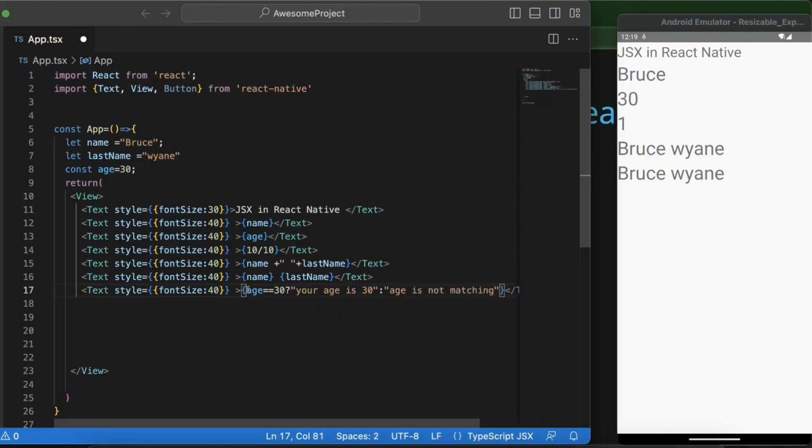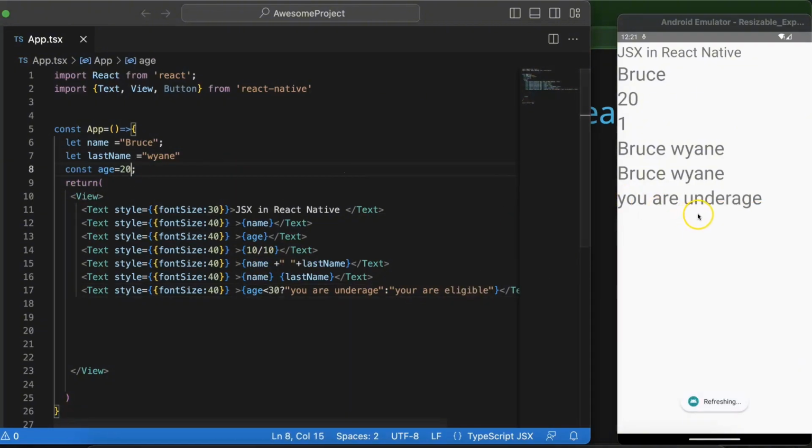Let's say you want to check if age is less than 30 or greater than 30. Simply say if age is less than 30, then print that you are underage. Else, in the else condition, you are eligible. Save it. Now you can see that age is 30 and you are eligible. Let's say age is 20 and you save: you can see that you are underage. In this way, we can use HTML and JavaScript together with the help of JSX.